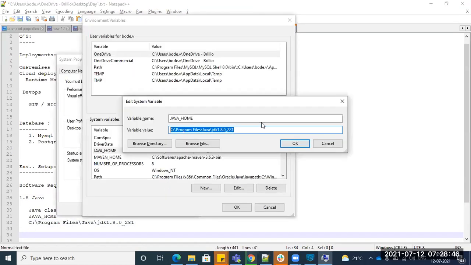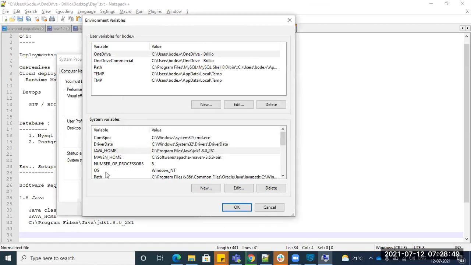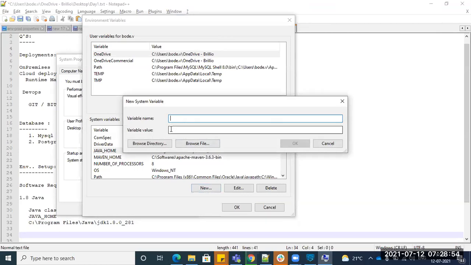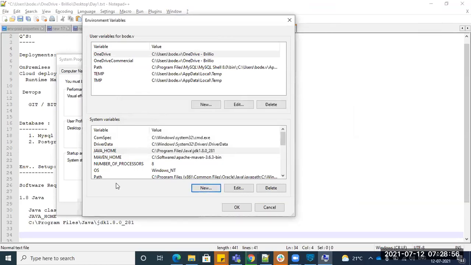The second thing is, here is a new window. If you click New, you can put the variable name and variable value. One more thing here, you can see 2 kinds of variables: user variables and system variables. If you set up the class path in user variables, it will work only for your user. On your laptop there might be multiple users. If you set up system variables, any number of users can access Java.